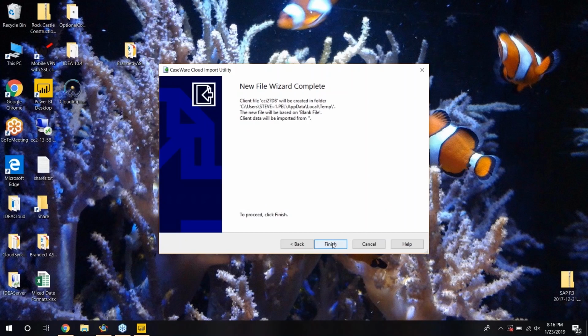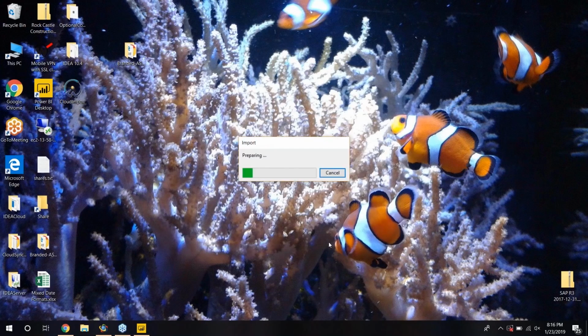Telling me that it's going to go through its thing here. I'll hit finish. And again, depending on the size of the data, you'll see different aspects of this going through and processing and so on. But this doesn't take too long.